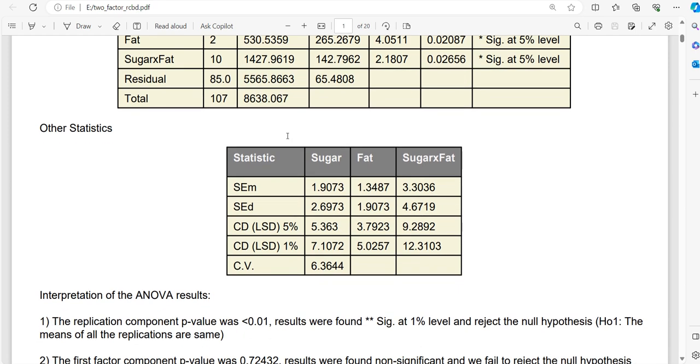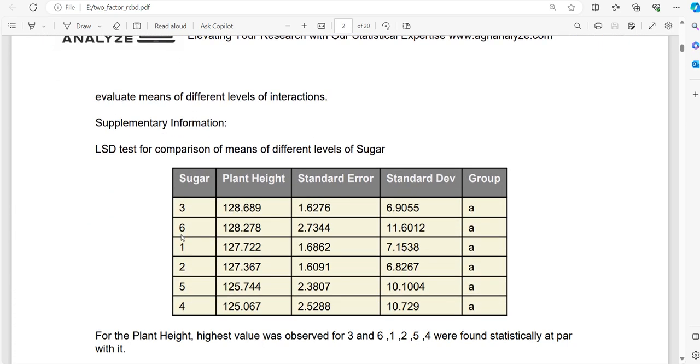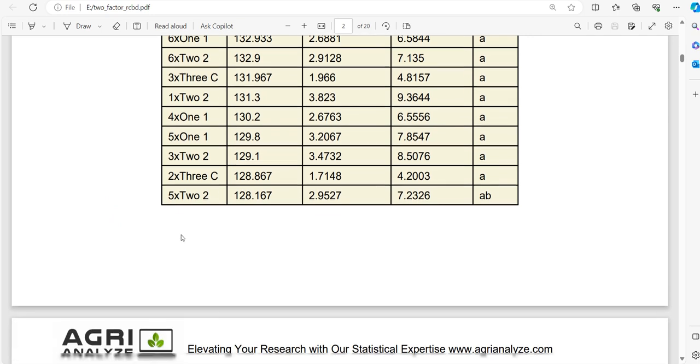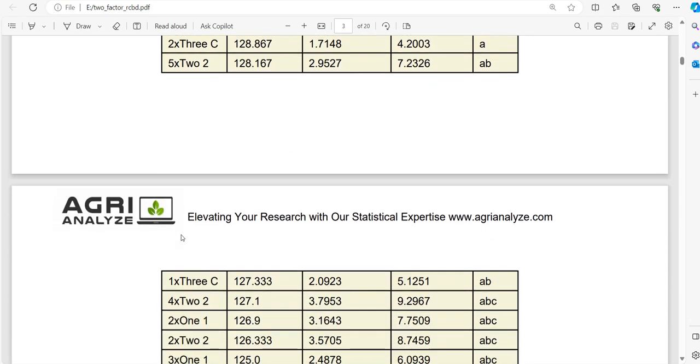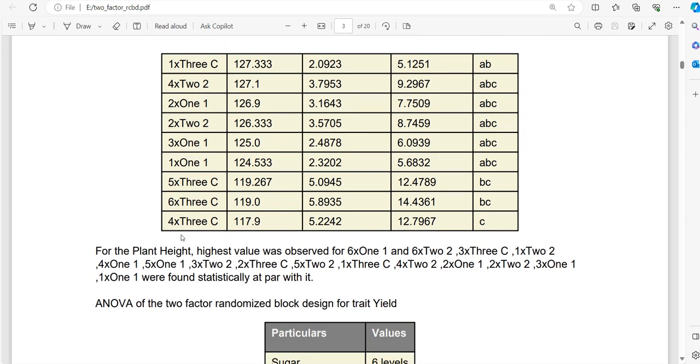Then we will have different statistics like standard error of mean, standard error of difference, CD value or LSD value at 5% level of significance, CD value at 1% level of significance, and then coefficient of variation. After that it will have interpretation of ANOVA results, and then multiple comparison tests for factor 1, factor 2 and lastly interaction. After that, the same set of analysis will be done for another trait. Let's say if you are applying for 10 traits, it will do the same analysis for 10 traits, club that in one report and give the single PDF.